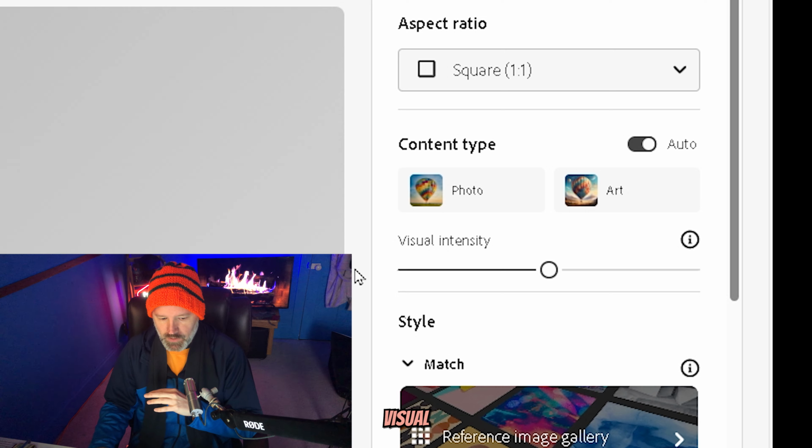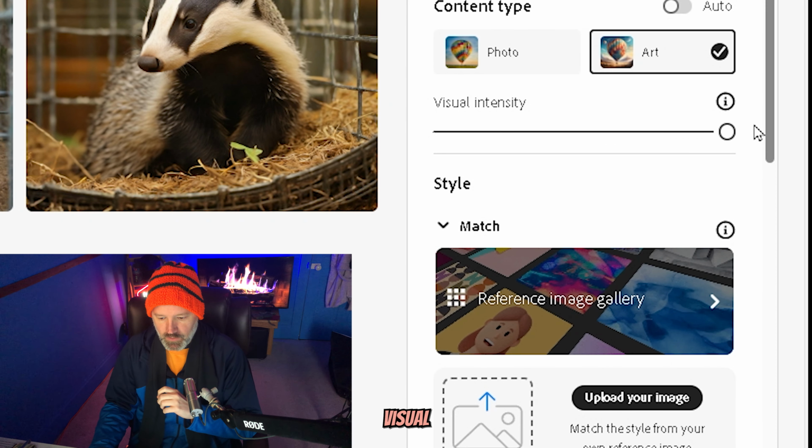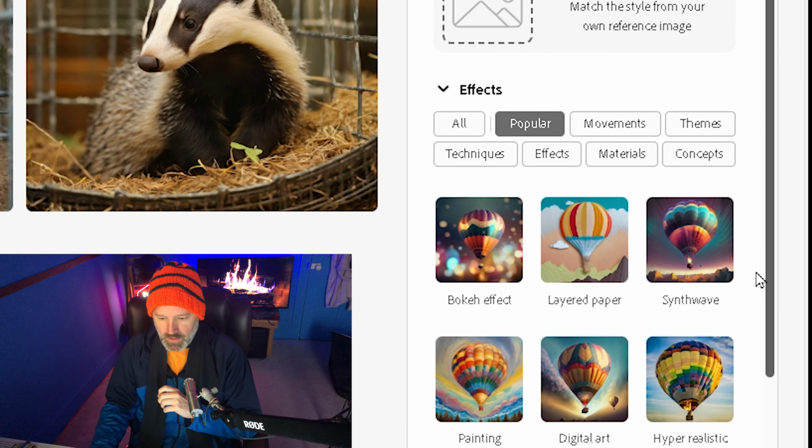Okay. Let's see, visual intensity is in the middle. That is a badger. Let's put it on art. Let's crank up the visual intensity. On the right-hand side here, we want effects to be on all.